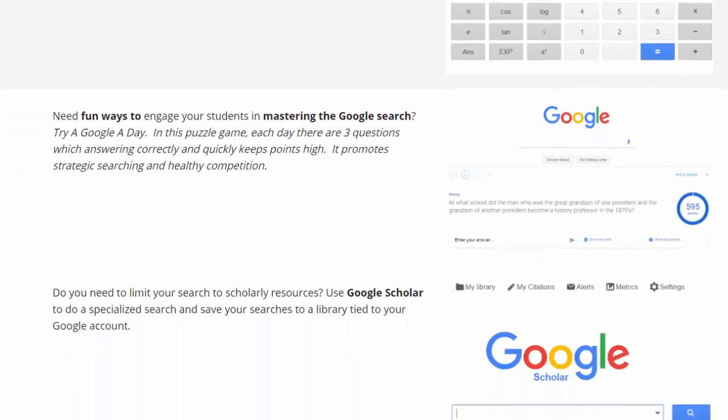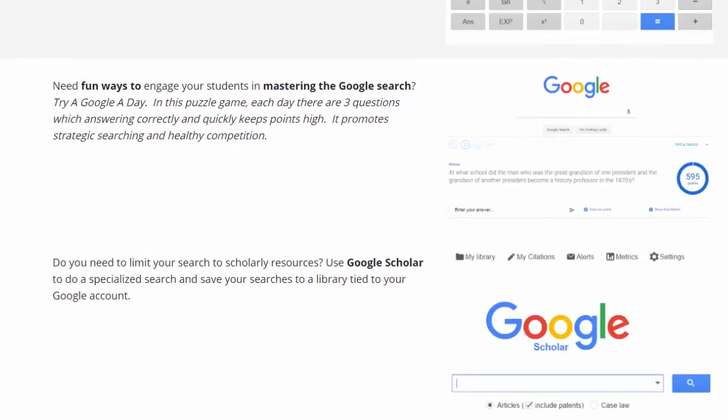The next is Google Scholar. Often we need to make sure that students are getting scholarly articles.